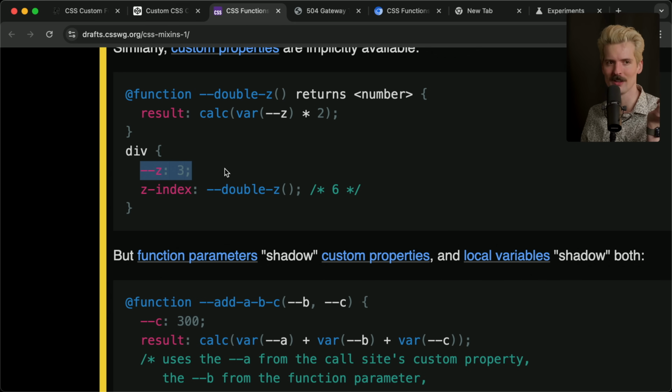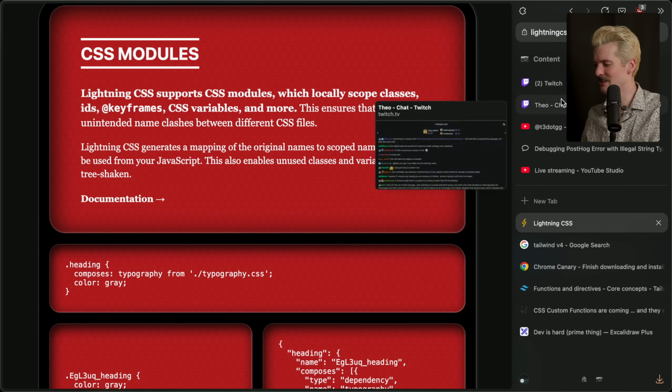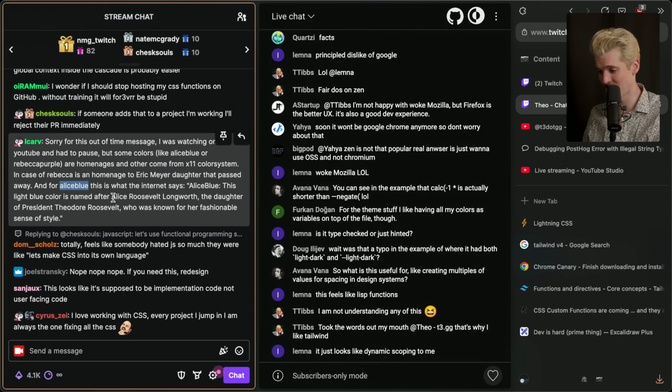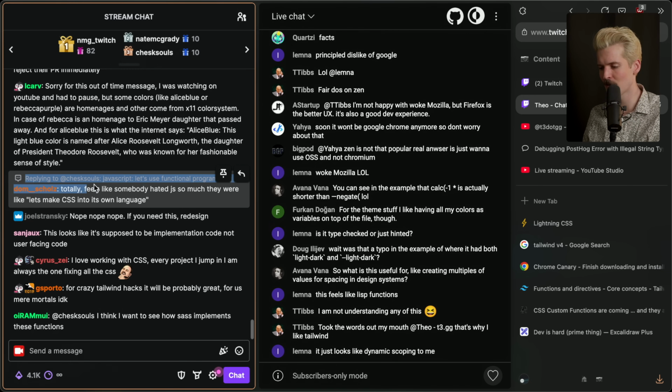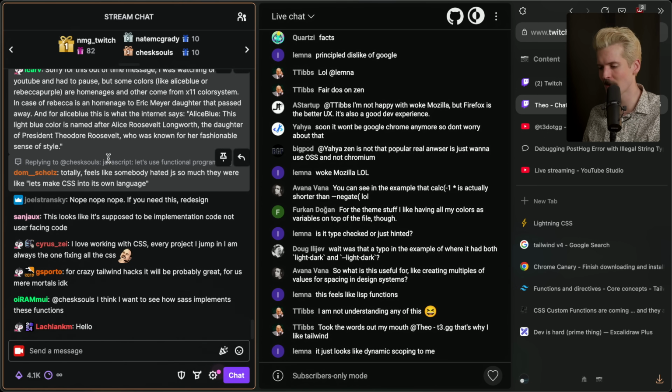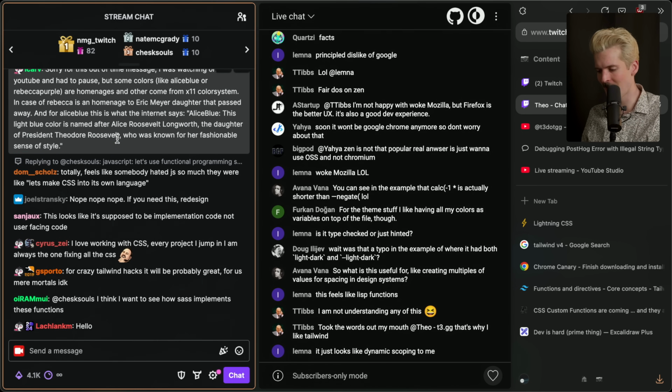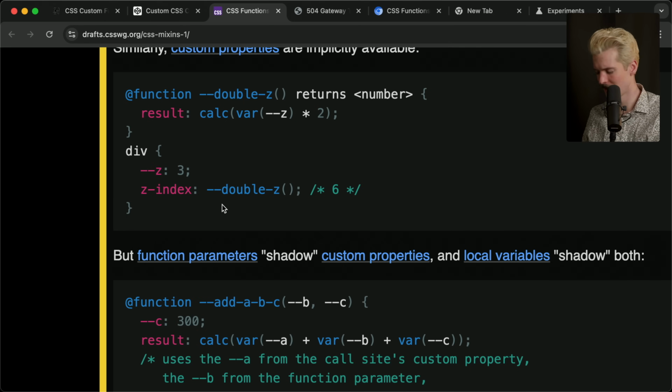That's really, really cool. Somebody looked into the name of the different colors. Things like Rebecca make sense because Eric Meyer's daughter passed away, but Alice Blue is a random reference to Alice Roosevelt Longworth, the daughter of President Theodore Roosevelt, who was known for her fashionable sense of style. Why the fuck is Alice Blue a thing? I'm going to keep dying on the hill that that's a stupid one.